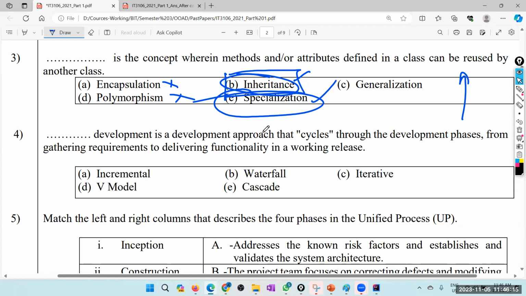development is developing approach that cycles through development phases from gathering requirement to delivering functionality in a working release. Again, this is a theory question, and again there can be disagreement, right, and so on. But at least we can get rid of the obvious wrong answers. Obviously waterfall is not there. There's nothing called cascade. So now you know that it's pretty much incremental, iterative. I can't remember what V model is. Maybe something rarely used word. I'm not very sure about that.